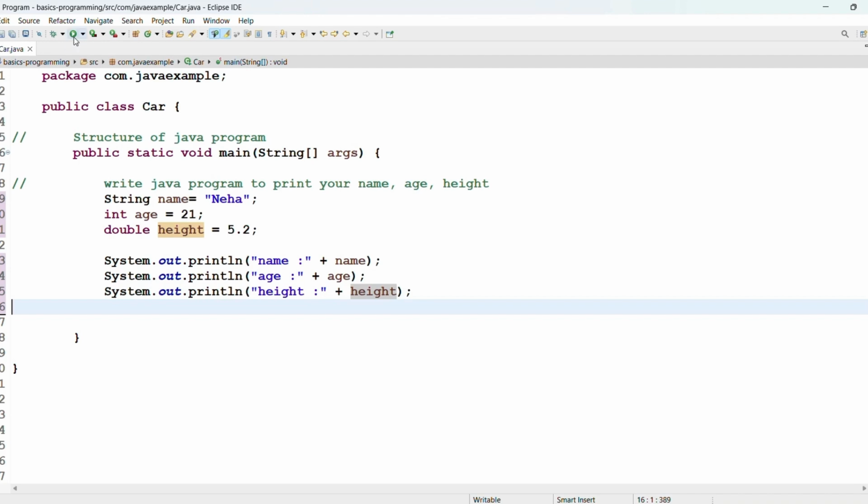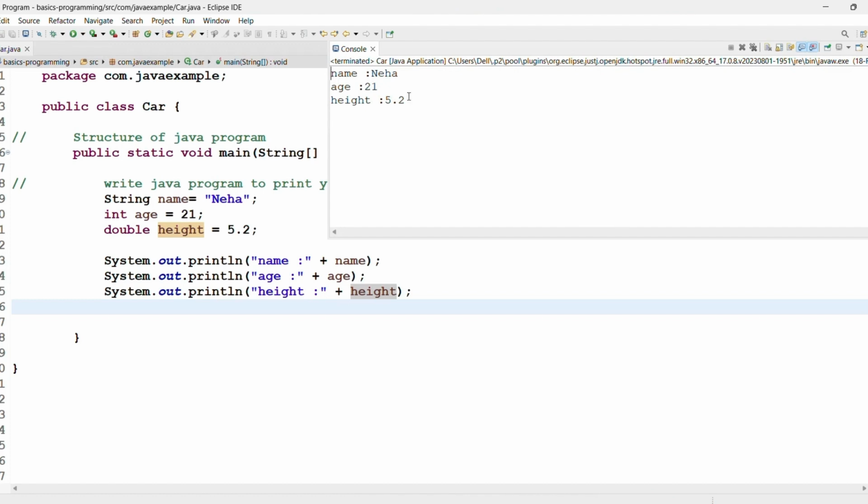And let's run this program. We will get the data. Neha is 21, height 5.2. Okay, so this question is done now.